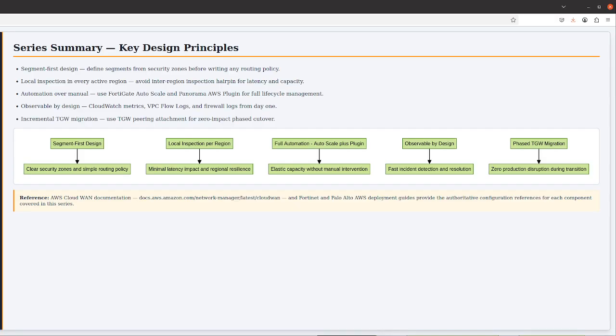The third principle is automation over manual configuration. Both Fortigate and Palo Alto provide automation frameworks, Fortinet Autoscale and the Panorama AWS plugin, that handle the full lifecycle of firewall instances in auto-scaling groups. Do not attempt to manually manage firewall instances in a GWLB target group. The automation handles health, policy consistency, and scaling in ways that manual processes cannot match at cloud scale.